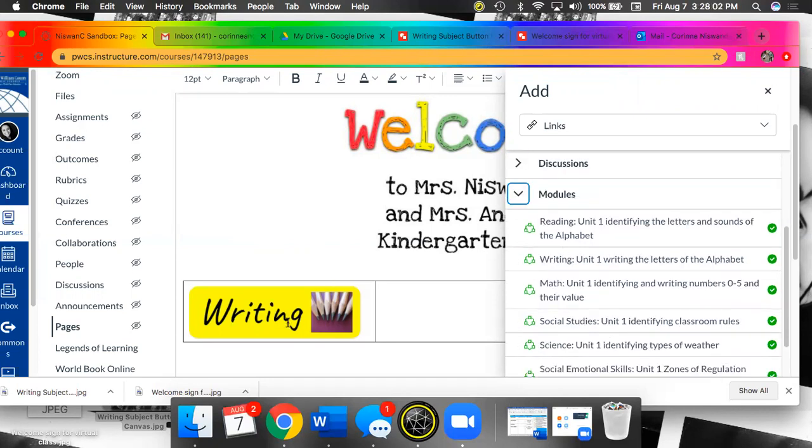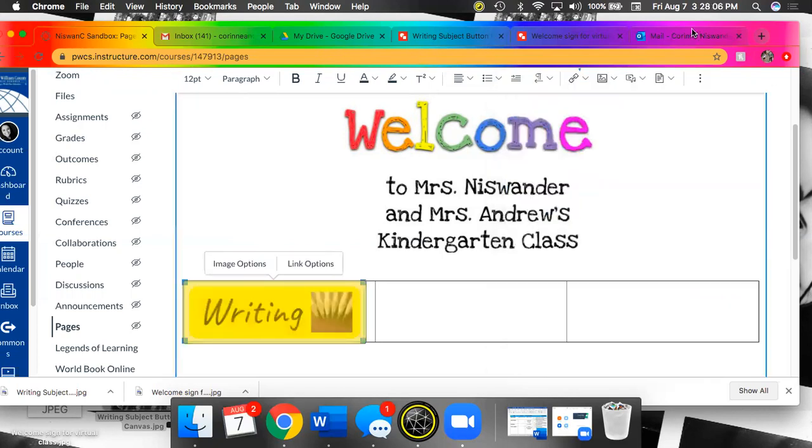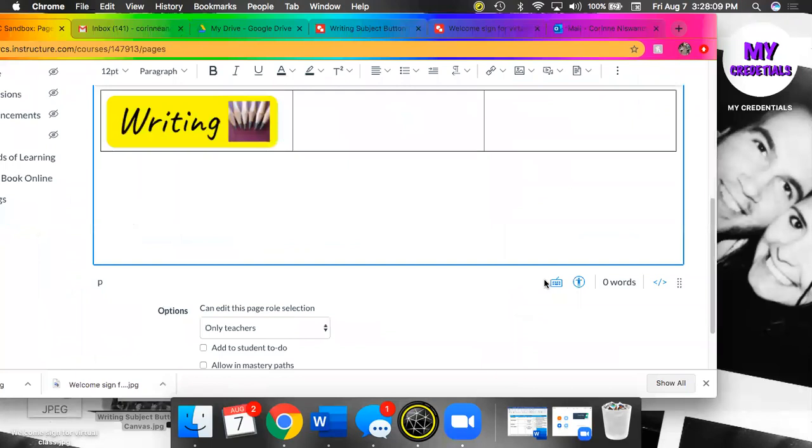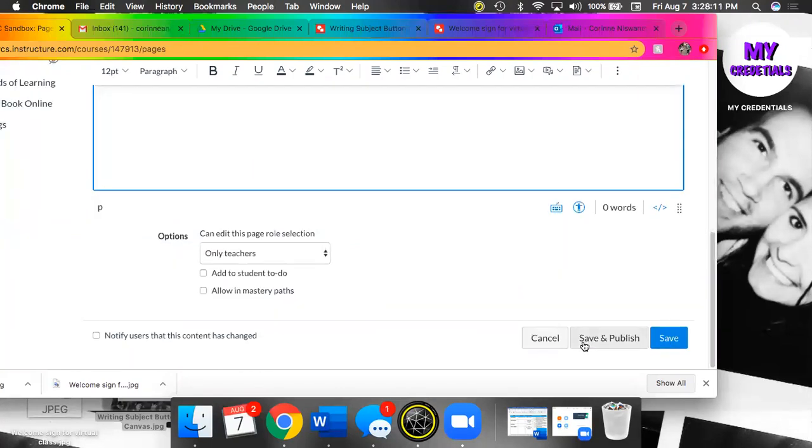So for right now I can click and I'll do, okay, this is my writing button. So I click that and now it's linked, and I just would press save and that's it. And I'm going to cancel for the sake of time, but that is all.